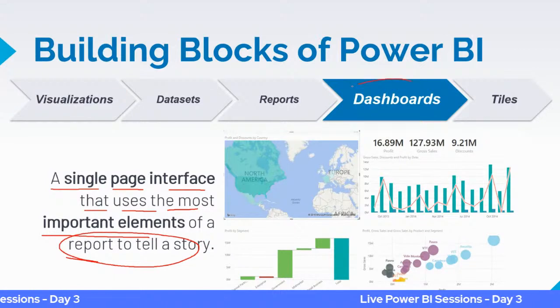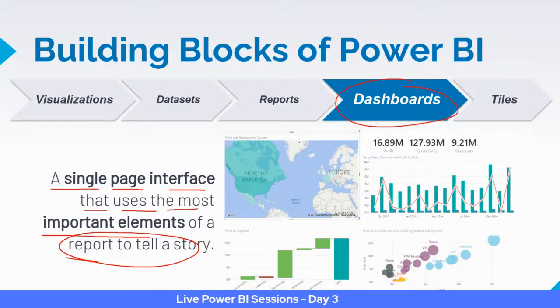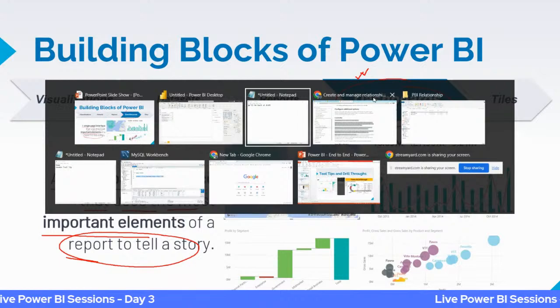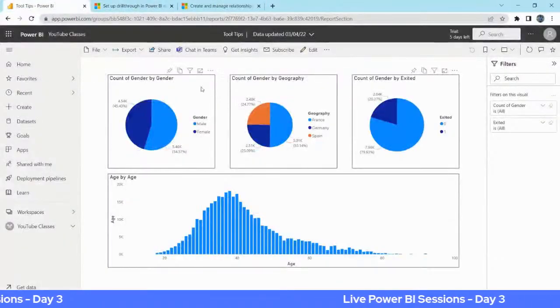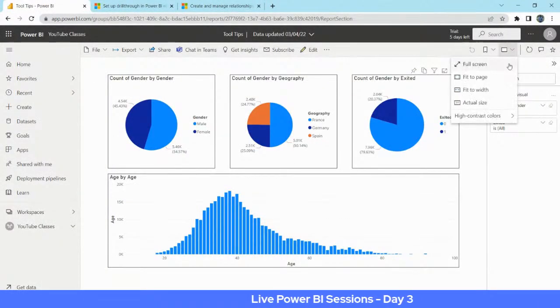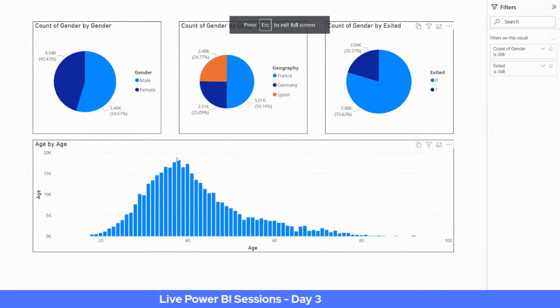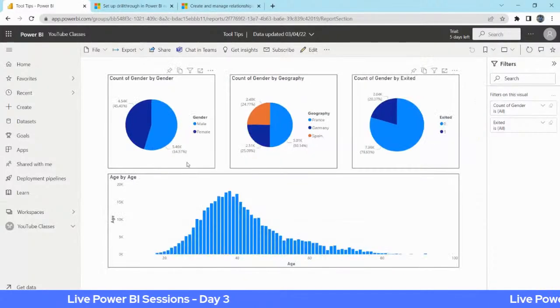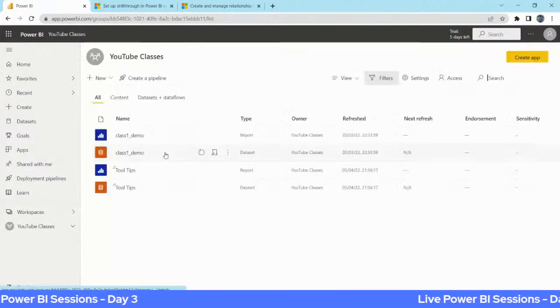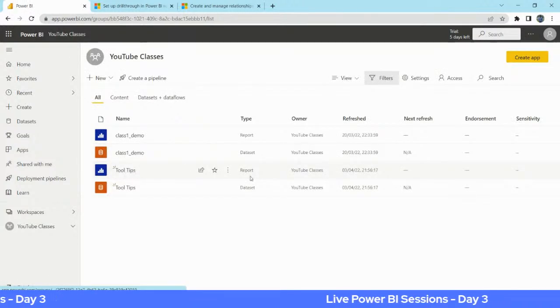How do we create a dashboard? It will not be good if we talk about dashboards and we don't create one, right? So I will quickly go to my Power BI. Now this is a report. If I full screen it, this is a report. How can I say this is a report? Go to your workspace, you can see the tooltips. This is nothing but a report.